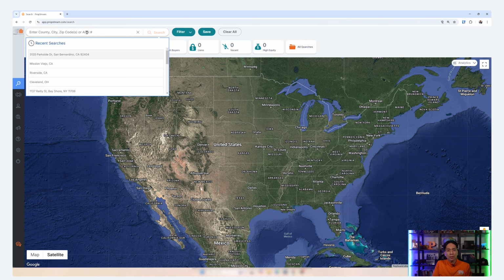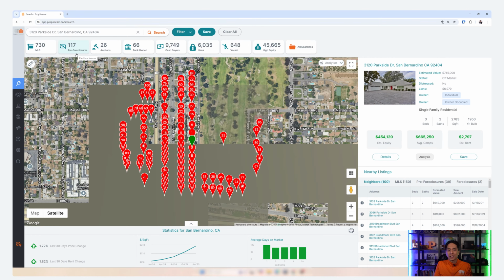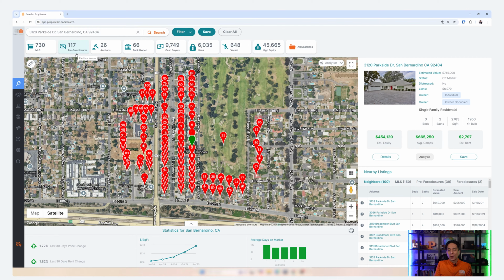Let me pull up a property so you can see what happens when you do that. Head to the search bar, type in your property, and go ahead and select that recommendation that you see in the drop-down menu. Now, when you pull up a property, we're not going to send you into the details right away. The first thing we're going to do is just give you local information.